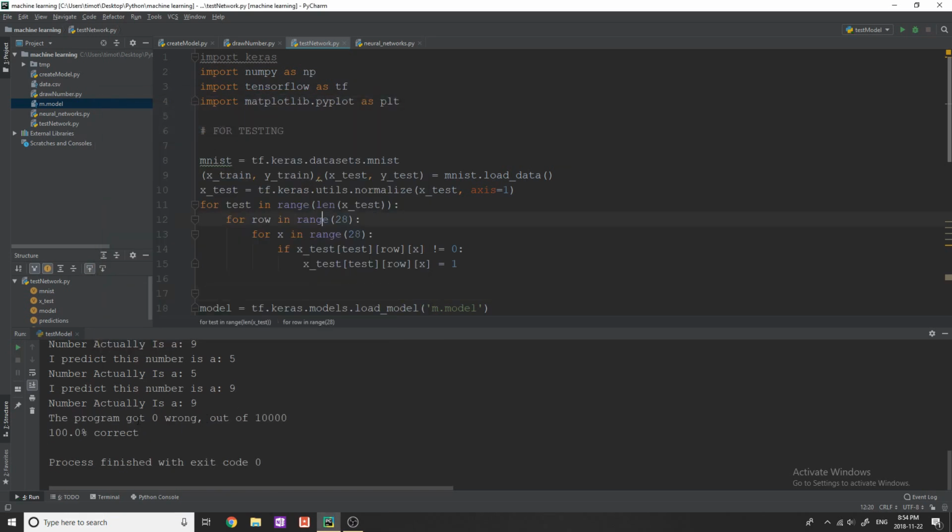Okay. So there you go. It says program got 0 wrong out of 10,000. That's the length of the entire test data set. We only went through 10 of them. Okay, that's pretty cool, and that looks like, wow, that's working really well, but how does that work?